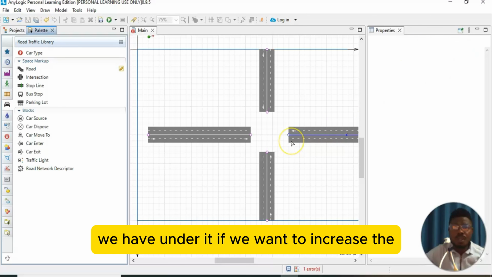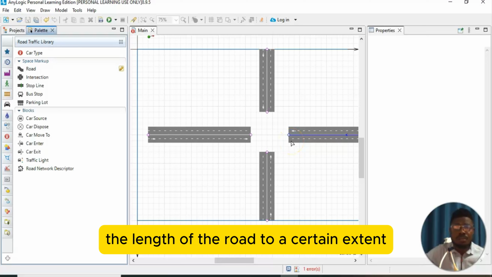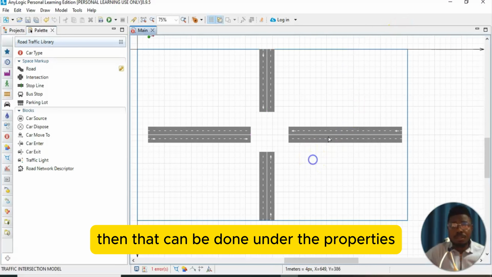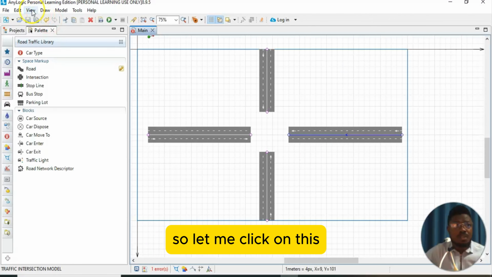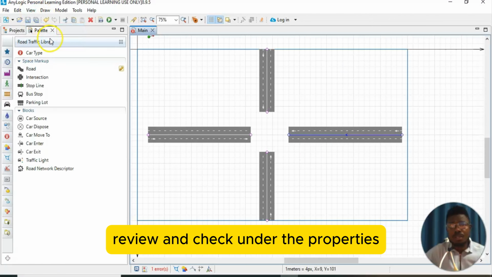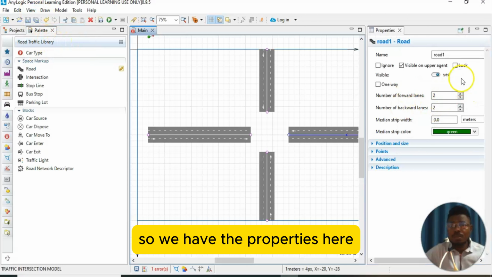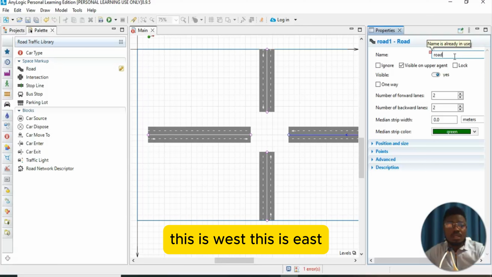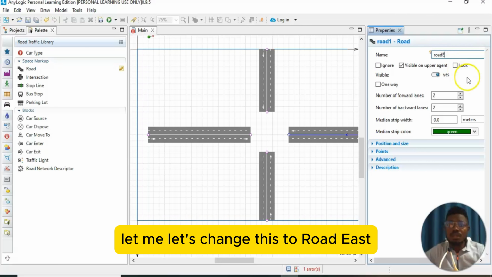So clicking on this first one, then we're checking out the properties we have under it. If we want to increase the length of the road to a certain extent, then that can be done under the properties. So we have the properties here. Within this period, let me just try to change this to road. This is west, this is east. Let's change this to road east.